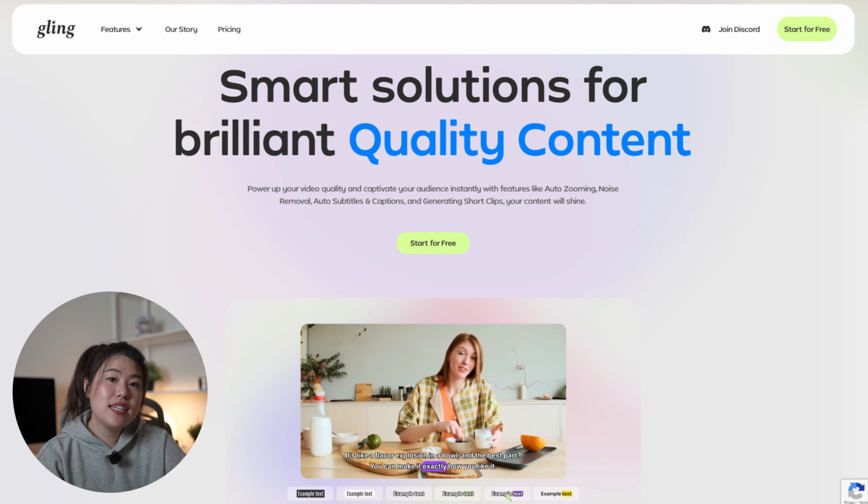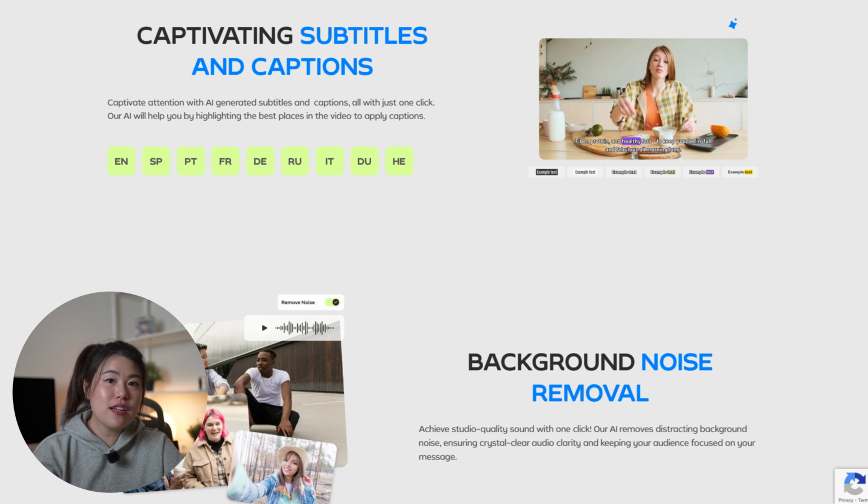Quality content. These features focus on how the video looks and sounds without changing your message. AI captions automatically generate captions so viewers can follow along even without sound. And this improves clarity and accessibility, especially for those longer videos. Noise removal cleans up background noise so your voice is clearer and more consistent without needing separate audio software.